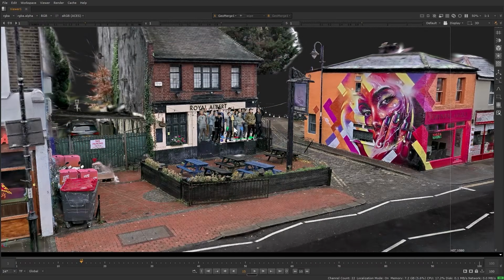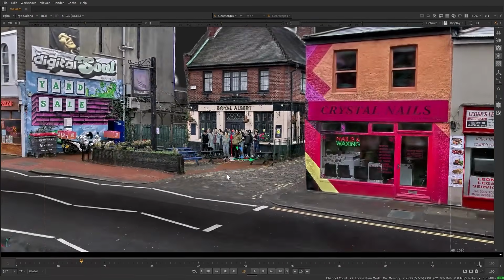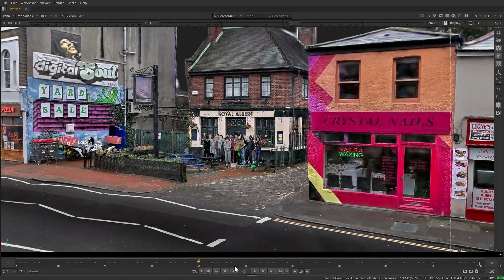Between GeoSequencer and relighting, 17.1 makes Gaussian splats a practical part of your comp. Bring them in animated, sit them in the shot, and work with them using the tools you already know.